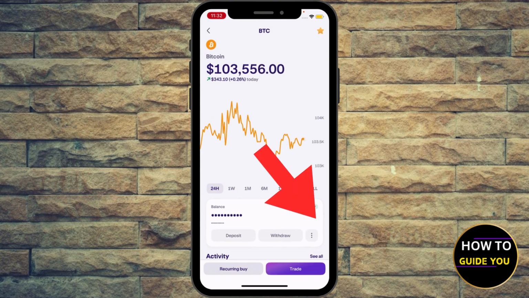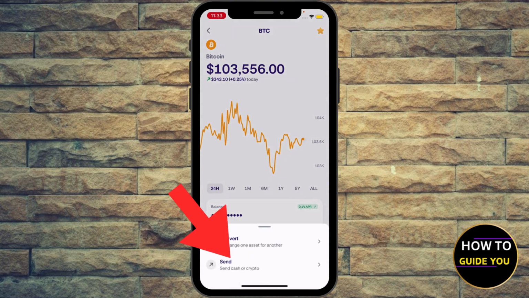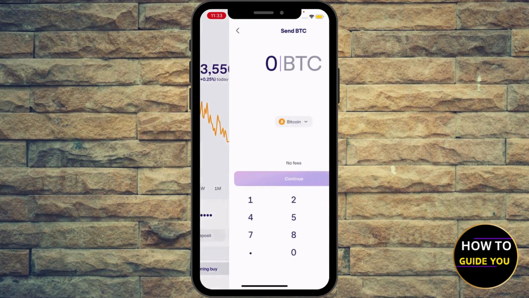Right, if you want to send it locally or internally, like in Kraken, what you're gonna do, just go ahead and click the three dots next to the withdraw, right? And then you're gonna see a pop-up window with two options. Go ahead and hit the last option, send, right?